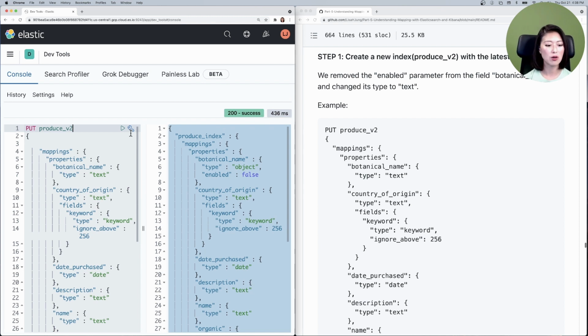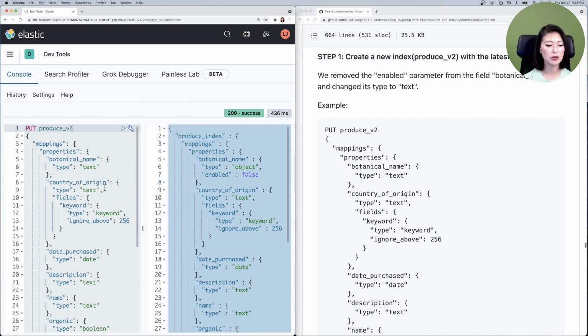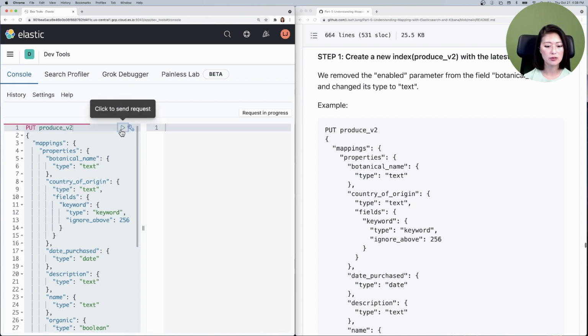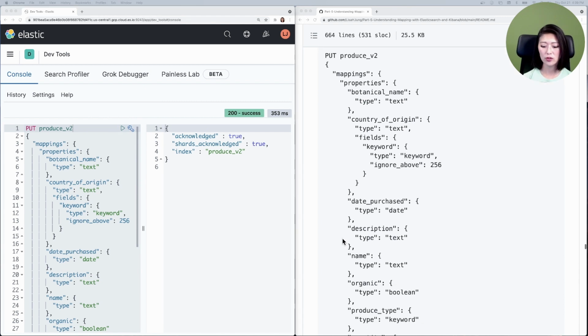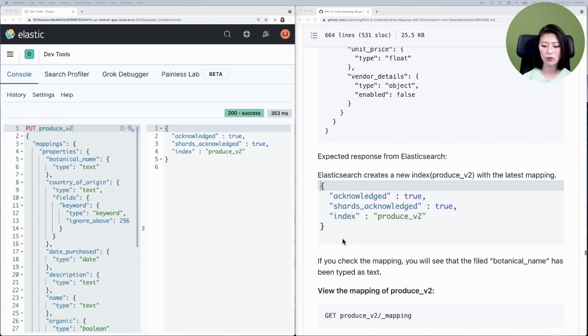Now I'm just gonna auto indent this here to make everything look nice. Then I'm gonna select and send. Okay, so it looks like it worked. Okay, so let's check the mapping to make sure everything worked.